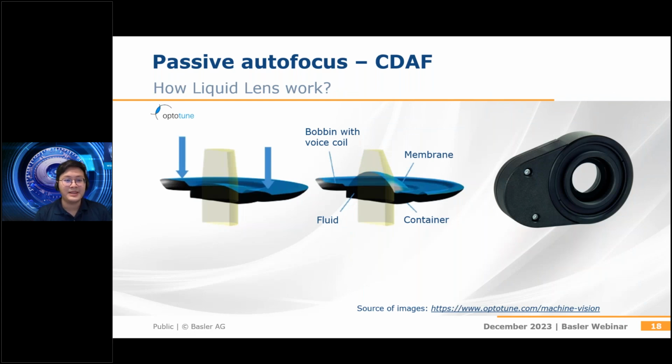Okay, so part of the autofocus solution we are currently using is the liquid lens from AutoTune. This liquid lens helps imaging systems to overcome the depth of field limitations by allowing the focus to be electronically adjusted without requiring any mechanical adjustment or movement.